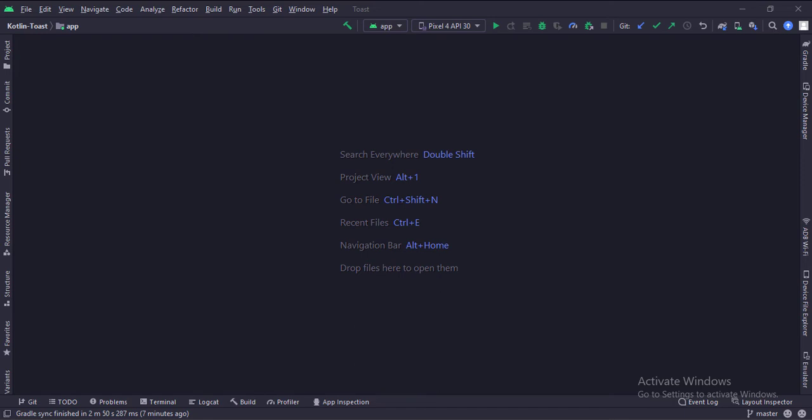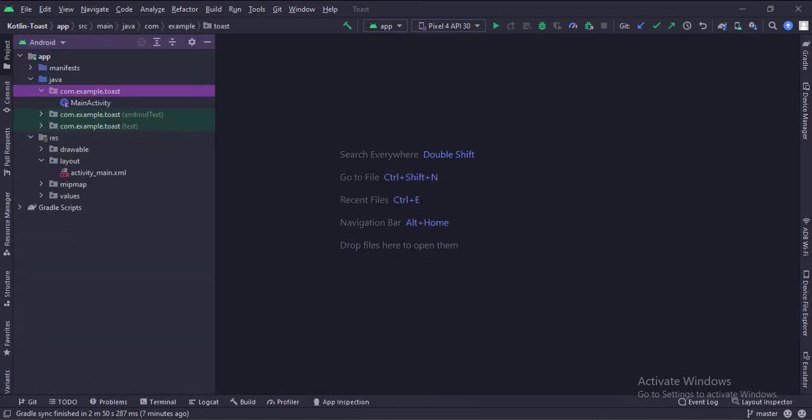Let's start. So the project name is Toast. Let's see the project structure. Here we have the main activity and, in the UI, we have the activity_main.xml file, which is the layout of the main activity. Let's see the UI first.